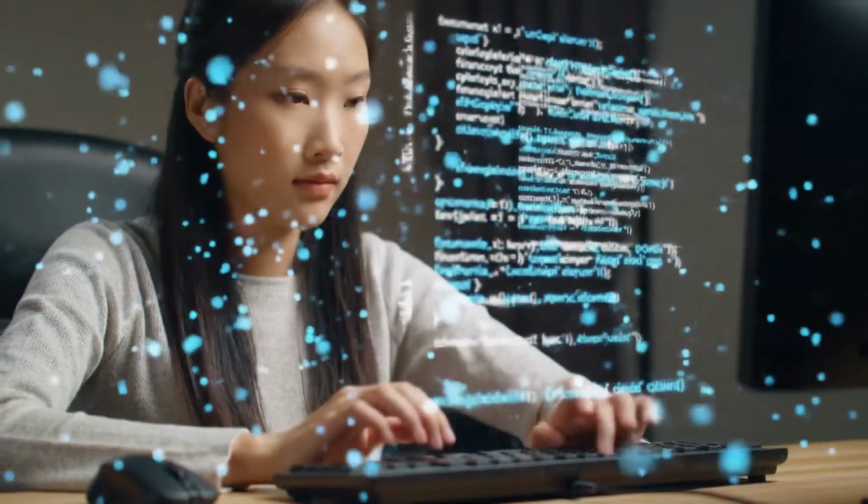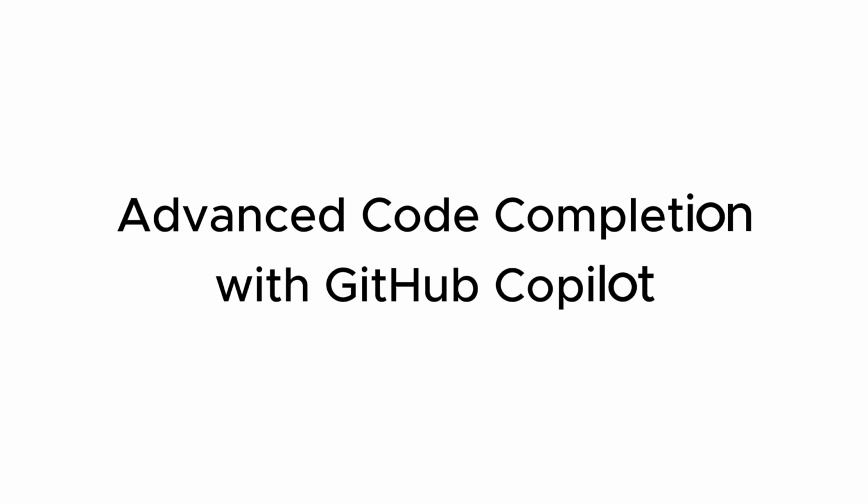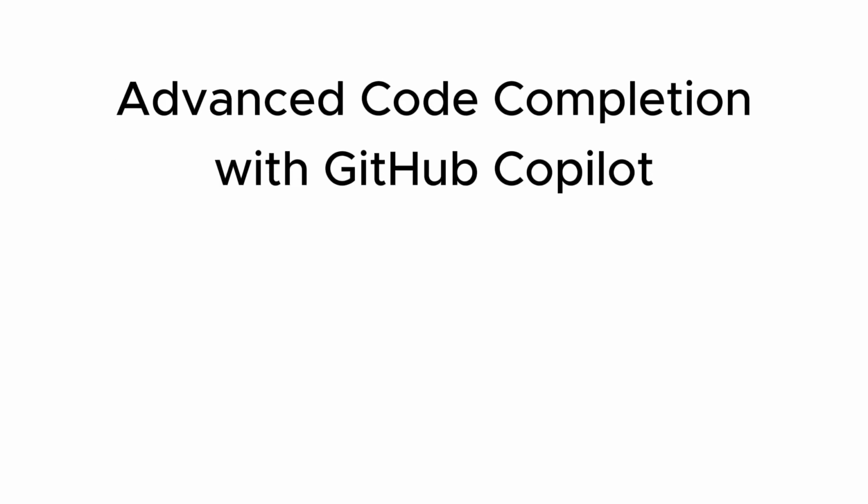We've all used basic code completion, but what if your coding assistant could write entire functions for you just from a simple comment? In this lesson, we're taking code completion to the next level with GitHub Copilot. We'll move beyond simple suggestions and see how this AI tool can anticipate your needs and generate complex multi-line code snippets. By the end of this part, you'll be able to write code faster and more efficiently than ever before. Let's get started.